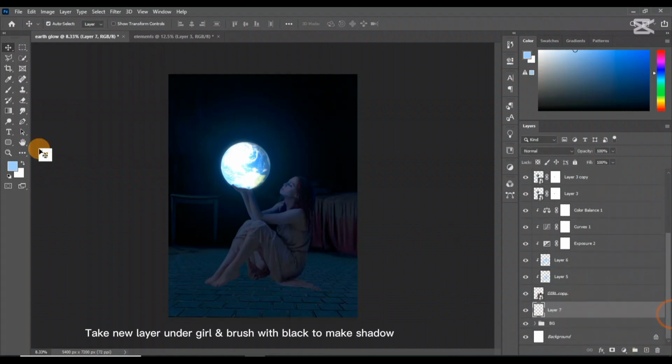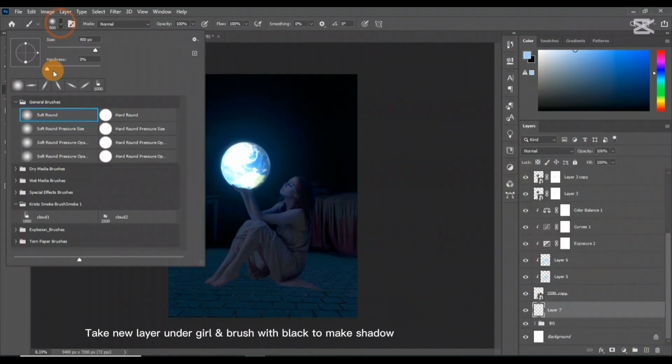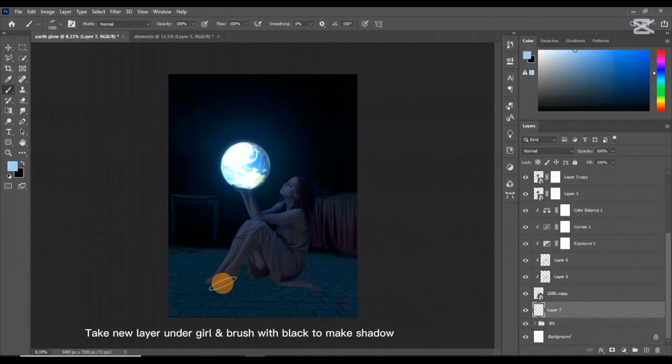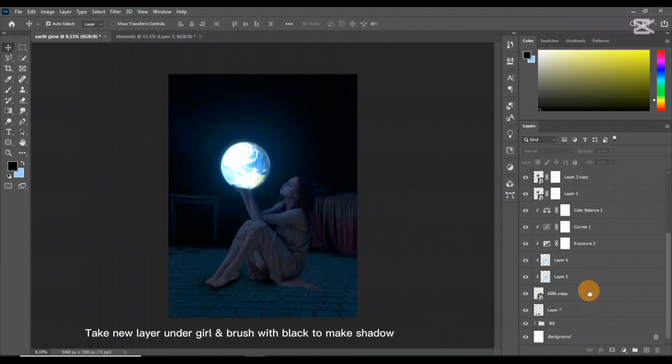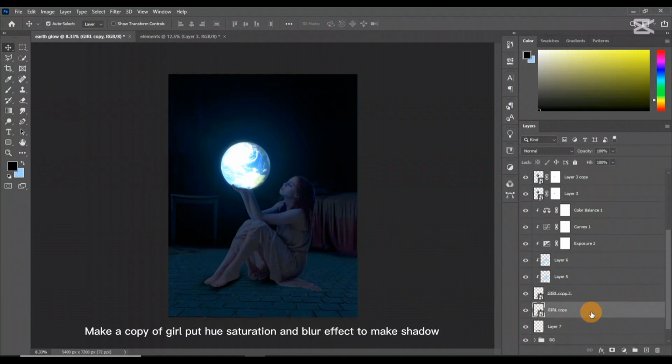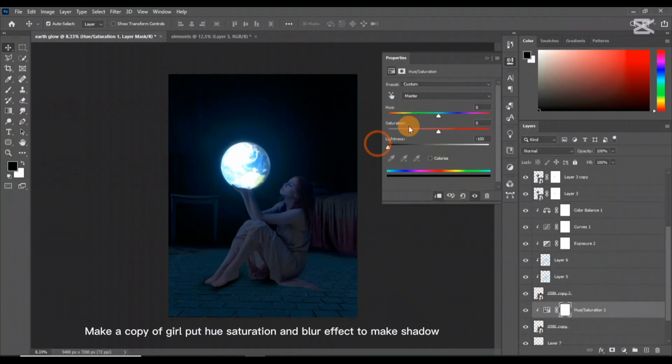Take a new layer under girl and brush with black to make shadow. Make a copy of girl, put hue saturation and blur effect to make shadow.